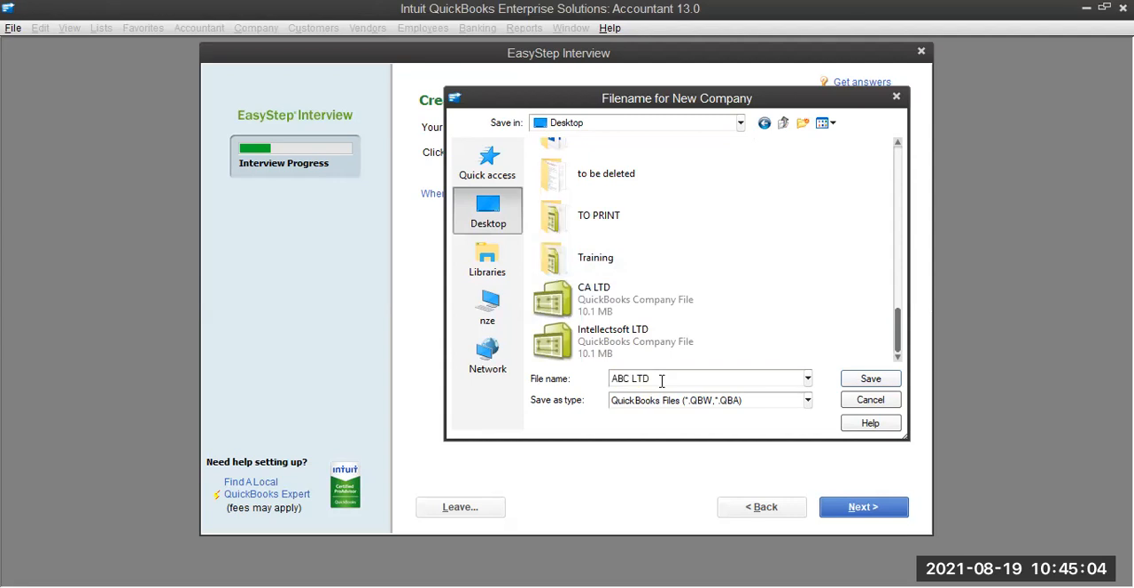Then the file name, should I leave it as ABC Limited or I can change the company? I will leave it because I'm having different companies. So let me leave it as ABC Limited. And this is what we shall be using for all our testing. Then at the end of the day, I'll be setting up a certain number that we shall be doing together in general. Next.